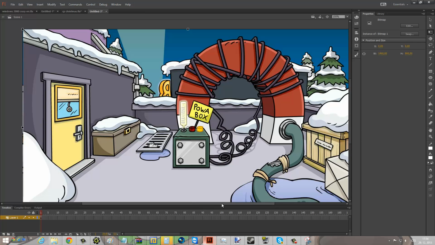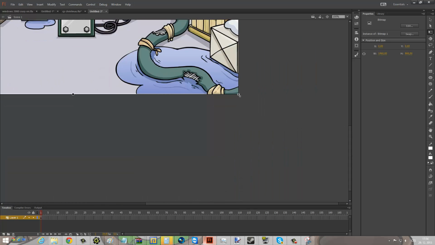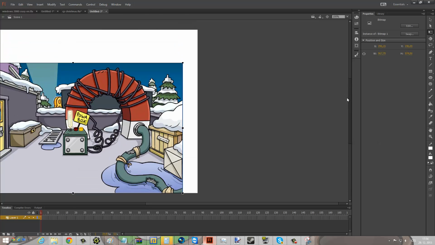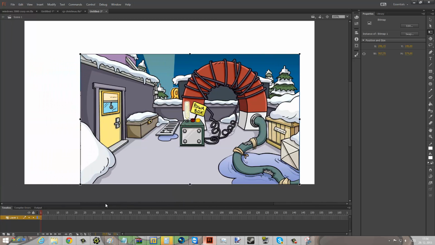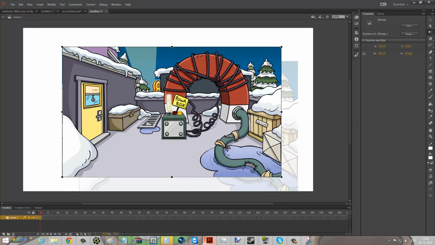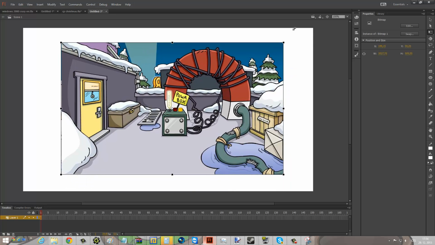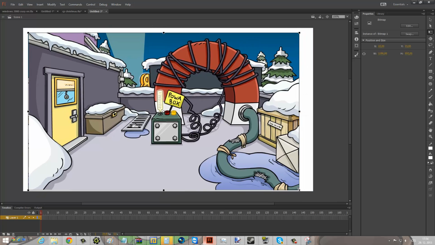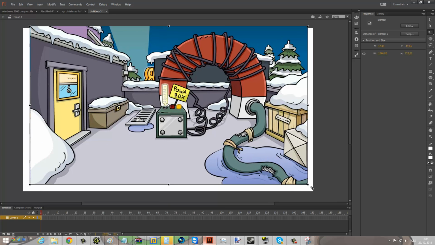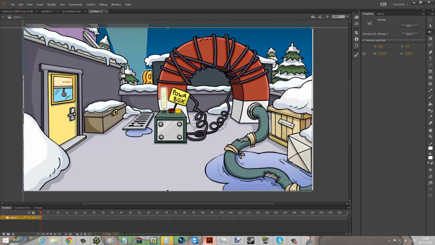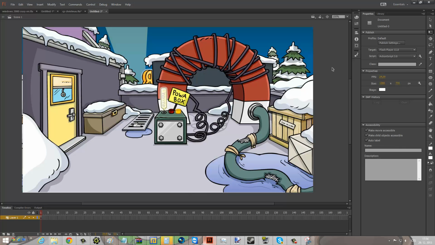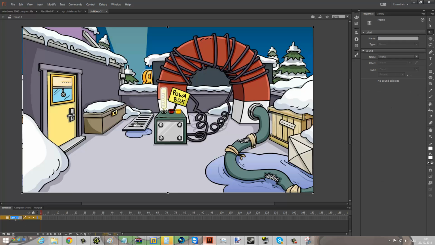And now, in order to know where the screen starts and where it ends, it's good to make it fit the screen. You don't need to, but I recommend it. We can leave it like that. Okay, so this layer you can name background.